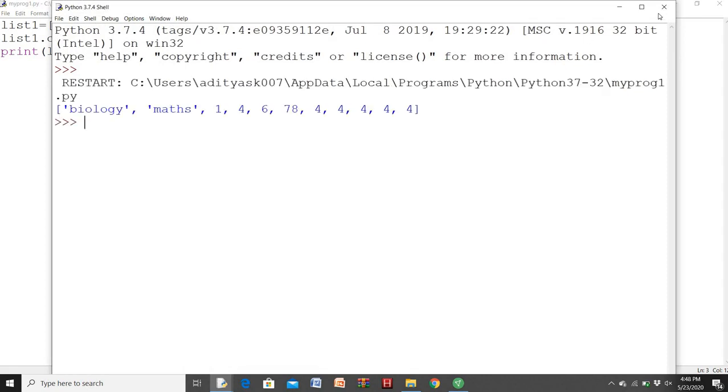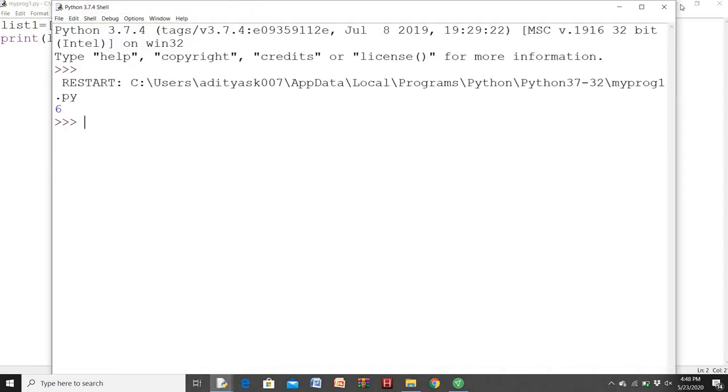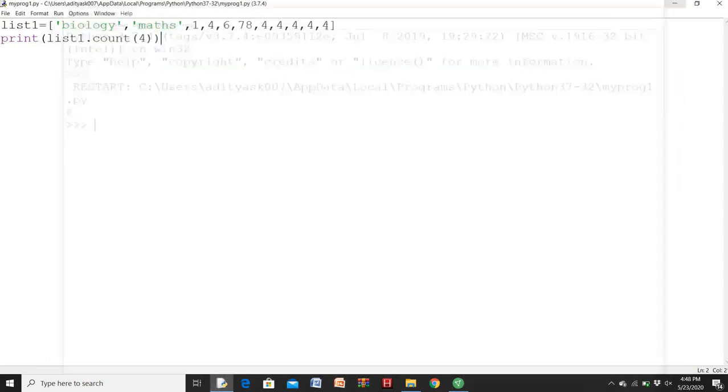One second, I just printed list 1. I'll just print this whole part. So list 1 count of 4 tells me how many times my number 4 is repeated. My number 4 is repeated 6 times.